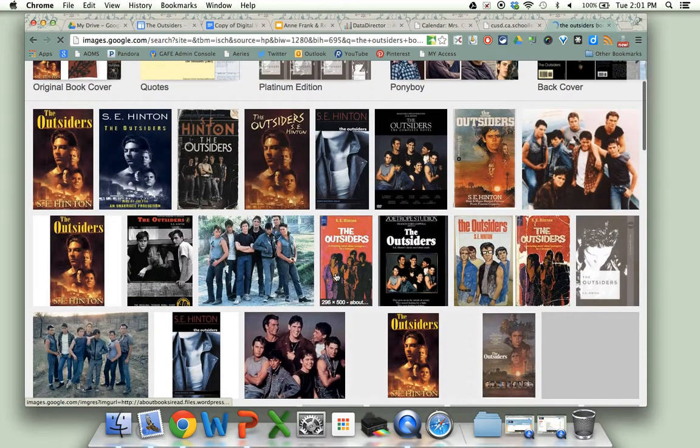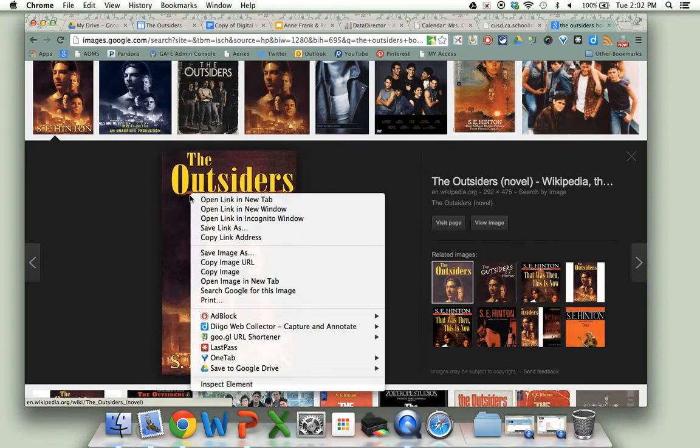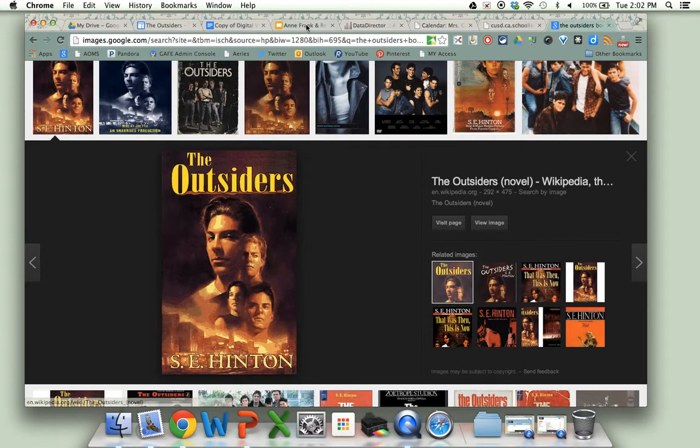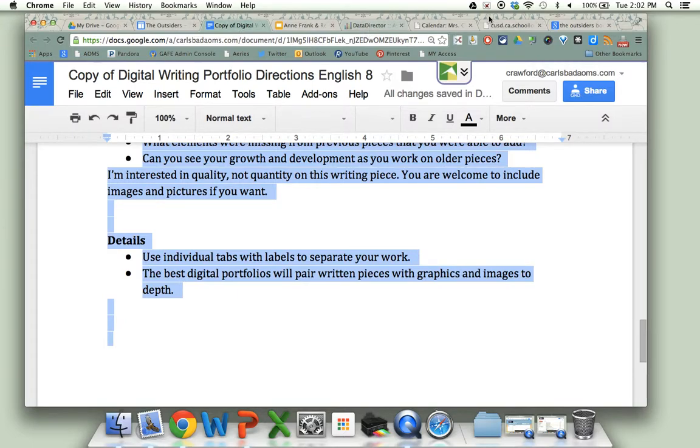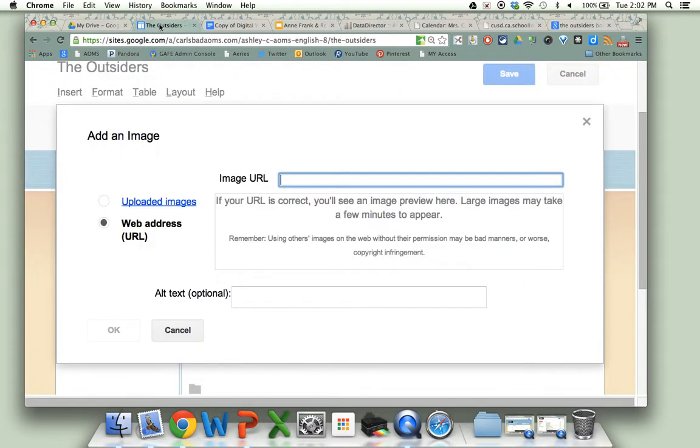So I look through my photographs, and there it looks like the one we read in class. I'm going to select it. I'm going to right-click and click on Copy Image URL. So I'm going to click on that. I'm going to go back to my Google site, if I can find it. This is what happens when I have too many tabs open. One of these tabs. There it is.